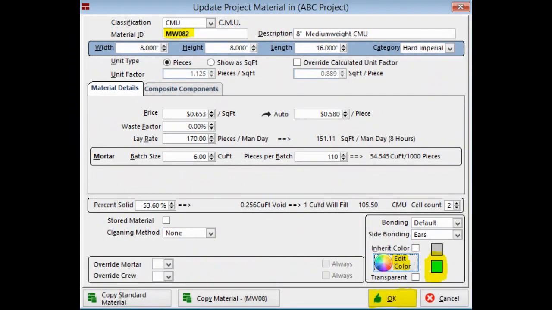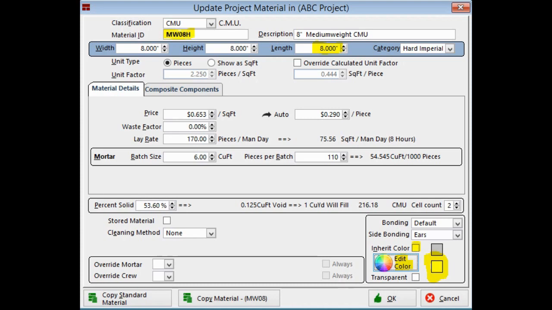Change the material ID to MW082 and then give it a new color. Click on OK when done. Repeat this process and create a half or 8-inch CMU with a different color and material ID of MW08H.